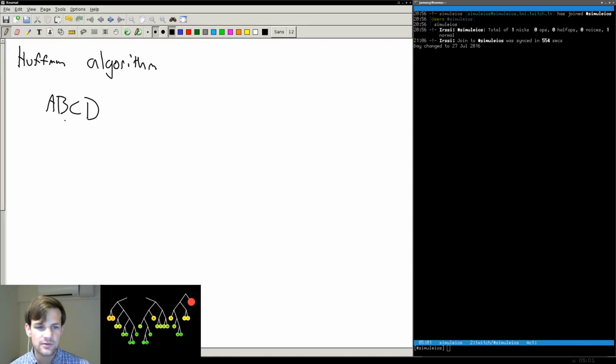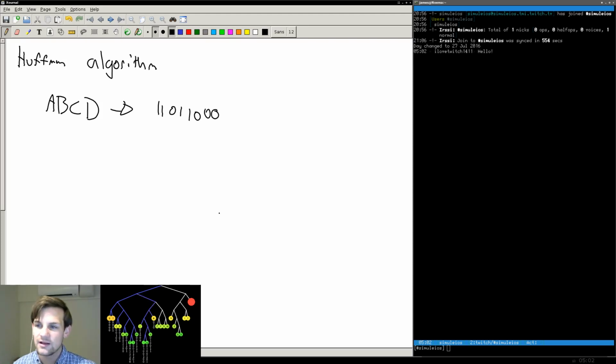We have a string of letters, A, B, C, D, and we want to convert these letters into a string of bits. Let's say, I don't know, 1, 1, 0, 1, 0, 1, 0, 1, 0, 0, or something. I just made up random bits. This is fine. This is one way to do it, just by creating some sort of random list of code words.